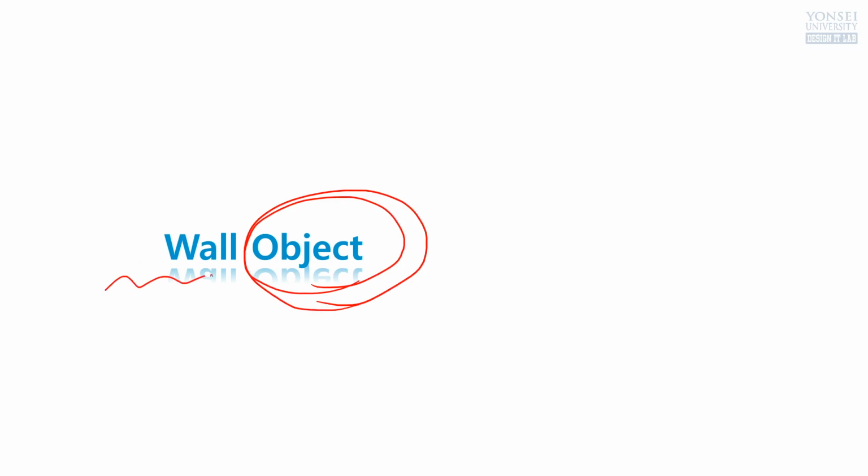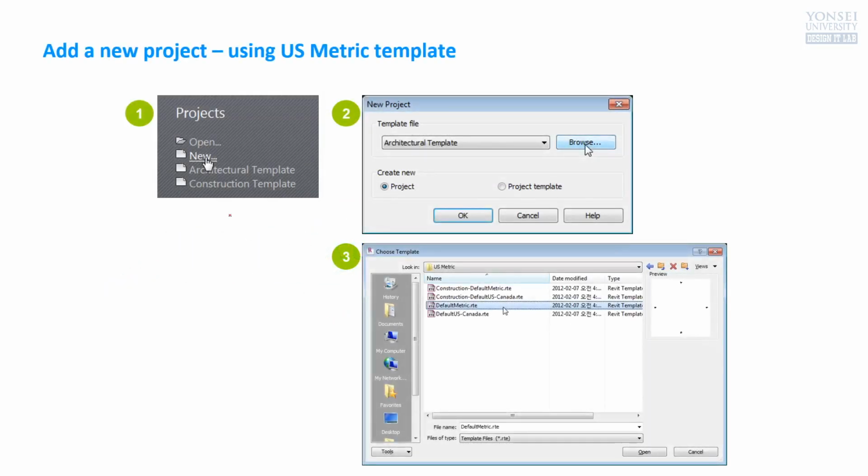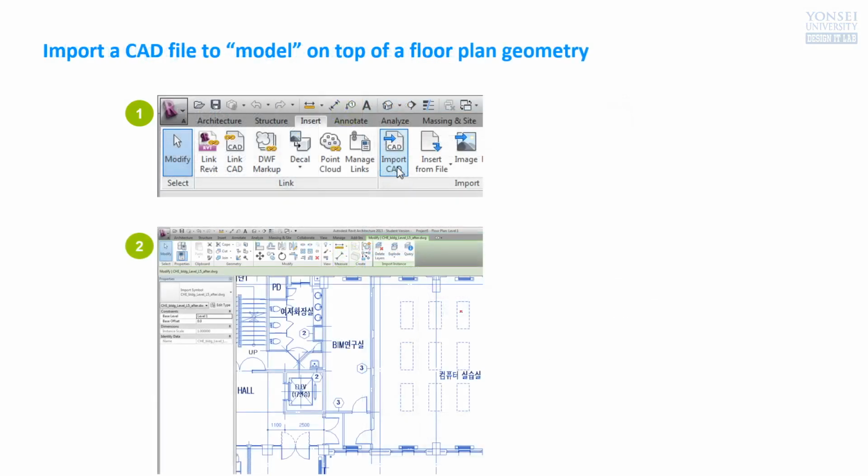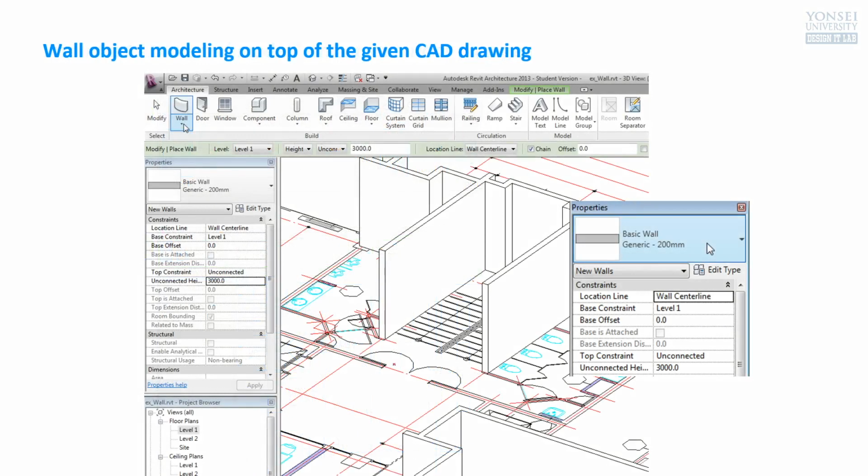Okay, BIM consists of objects. Seeing is believing. In Revit, fundamental object is wall object. So new project, using template and open this model and load this kind of floor plan. If you don't have floor plan, no worries, that's original, you can model anything you want. Anyway, wall object is fundamental, so this is property window, generic 200 millimeters.